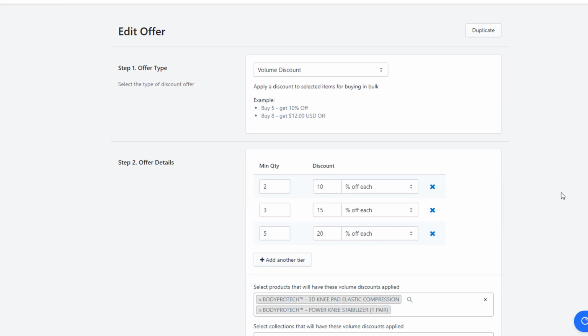So this is how I set this up. Okay, we have the power knee stabilizer as the product, right? And then we change that to volume discount. And step 2, I like to have these 3 quantities. If you buy 2, you get 10% off. If you buy 3, you get 15% off. And if you buy 5, you get 20% off.